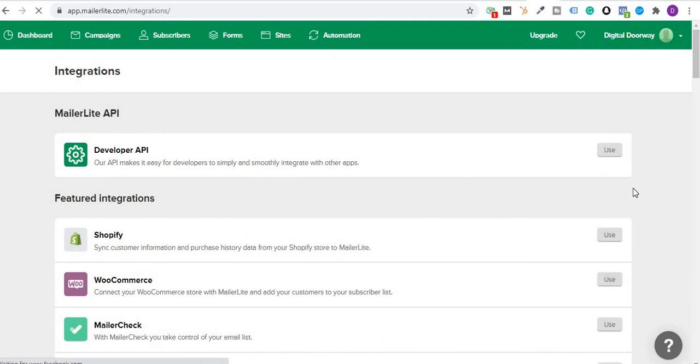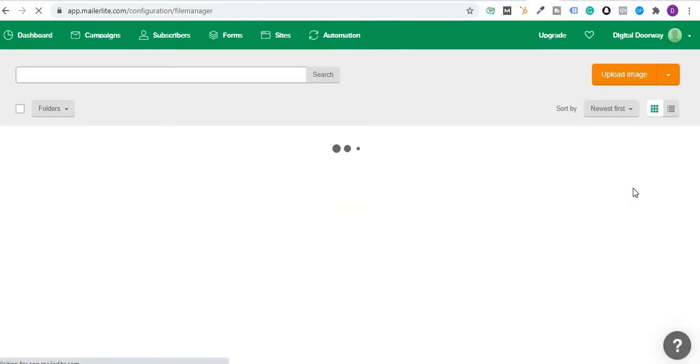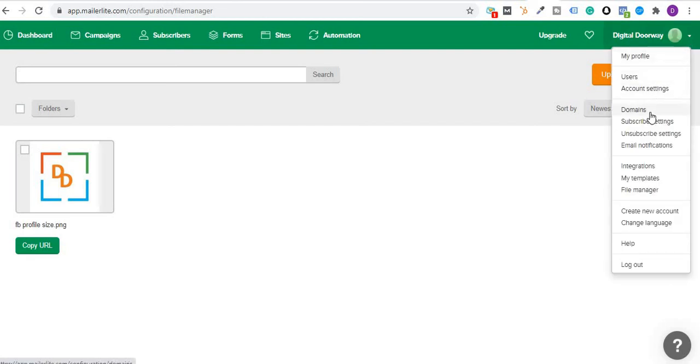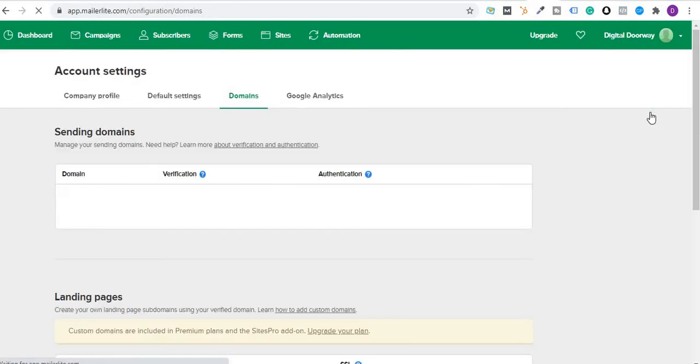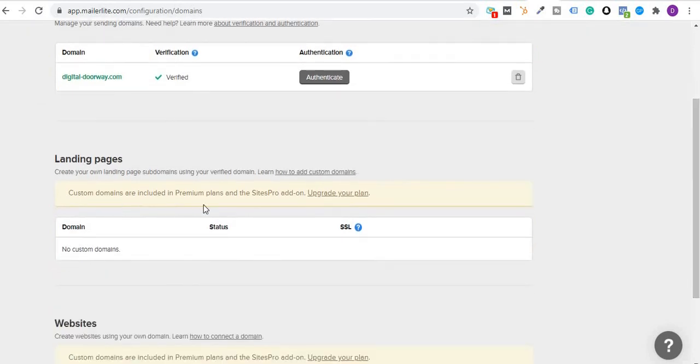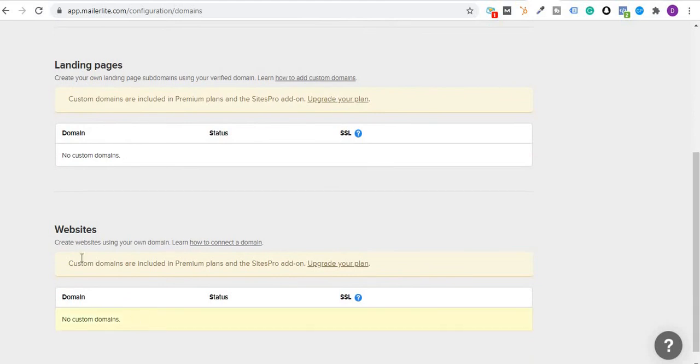You can also click on file manager, and it'll show you all the images which you have uploaded. You can upload any image over here. You can import it from URL, from Google Drive, from Unsplash or Giphy. Okay, so there are a lot of options here as well. And if I go to domains, then my domain is connected over here. So custom domains are unfortunately in premium and paid plans, so I cannot do anything. Same over here in websites.